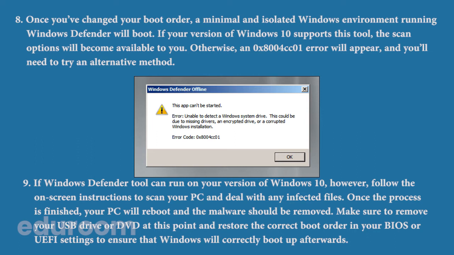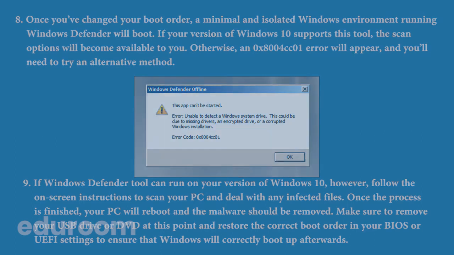Once the process is finished, your PC will reboot and the malware should be removed. Make sure to remove your USB drive or DVD at this point and restore the correct boot order in your BIOS or UEFI settings to ensure that Windows will correctly boot up afterwards.